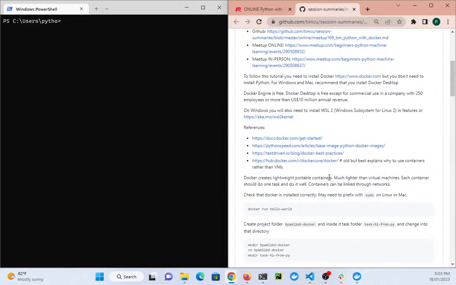So let's get started and see how we go. I've got a Windows terminal running here, so you could use command prompt or Windows PowerShell. I'm running PowerShell in Windows Terminal, and we'll just try running this first command, docker run hello world. That will tell us whether we've got Docker installed properly on this computer.